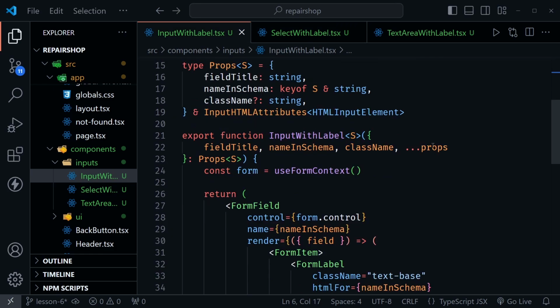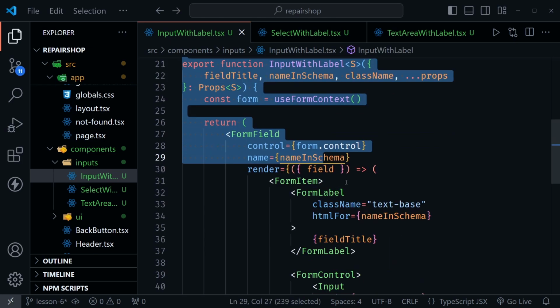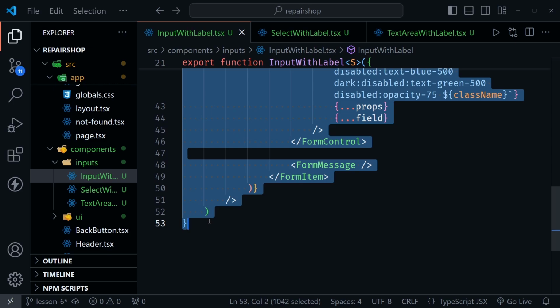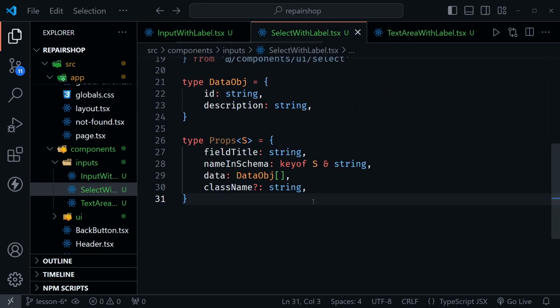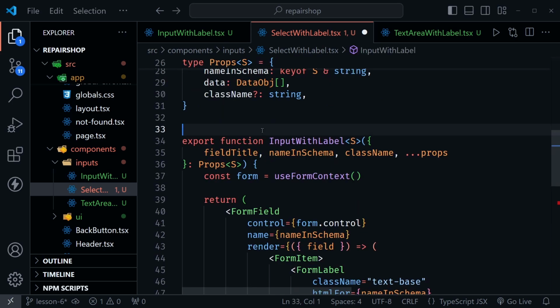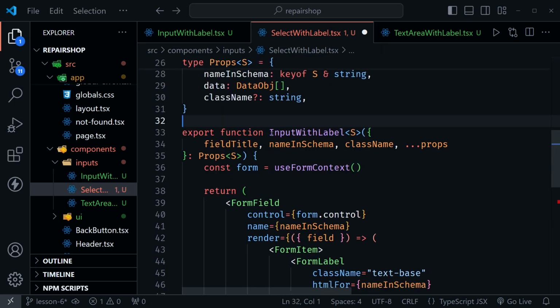Now I'll go back to the input label. And in the past, I just started typing here for the export function, but this time I think I'm just going to select the entire function because there aren't many changes. I'll Control C, and we'll just be able to make the changes we need. So I'm going to paste in the function first, and then scroll back up here, and we'll change input with label to select with label.